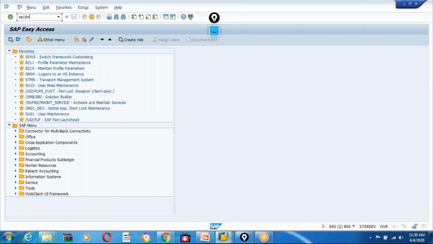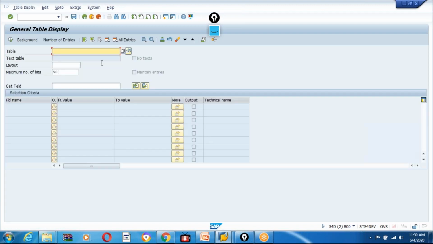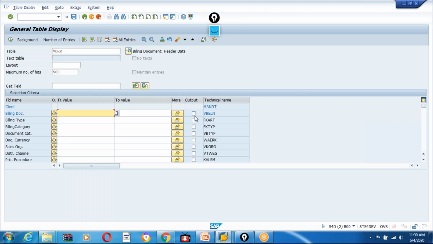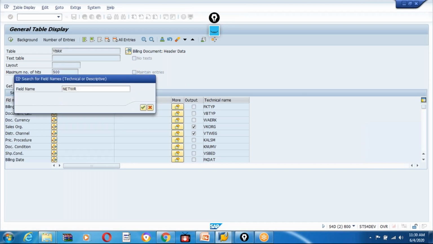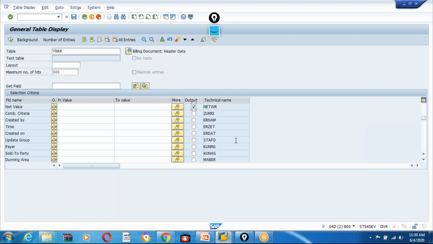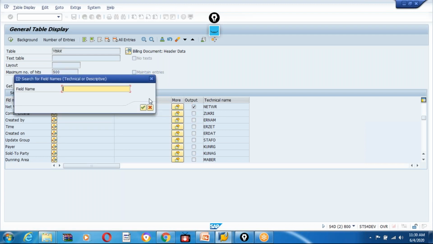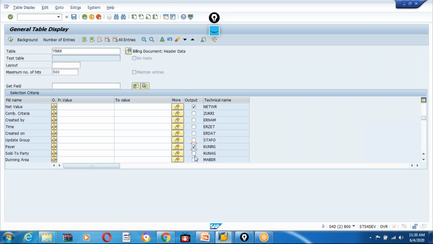SE16N, guys, always use SE16N. It is good. You can select and choose the fields, whatever you want. It's a very good, advanced tool. So VBRK, and I want output fields. I don't want all. So select VBELN, some VKORG, VTWEG, maybe NETWR, and also KUNRG if you can find it. See, guys, the payer, who is going to pay the bill, the sold-to party, the invoice creation date, and also the currency type. Execute.